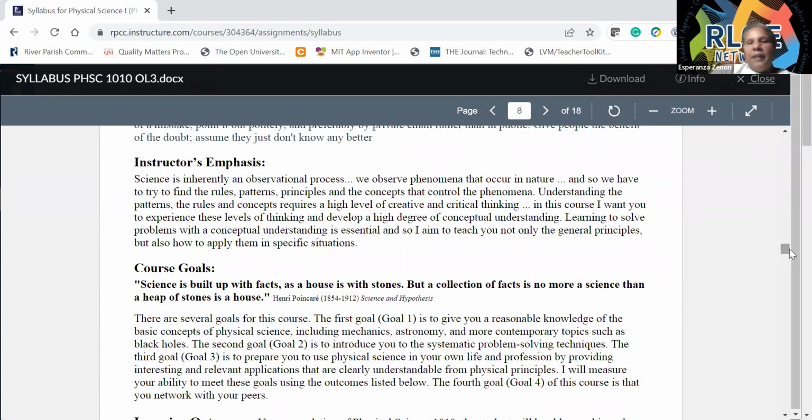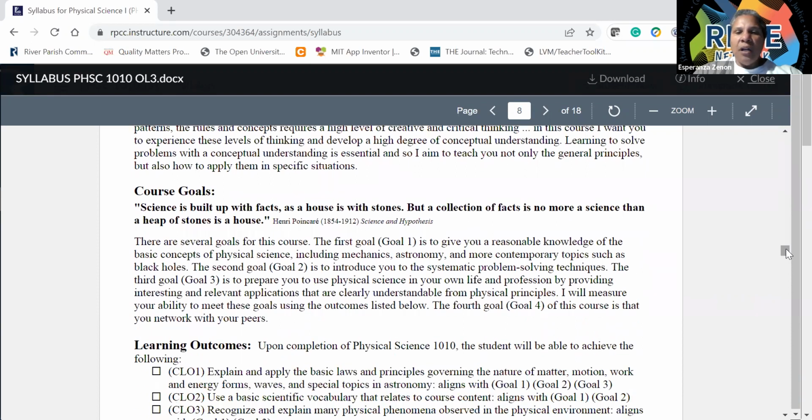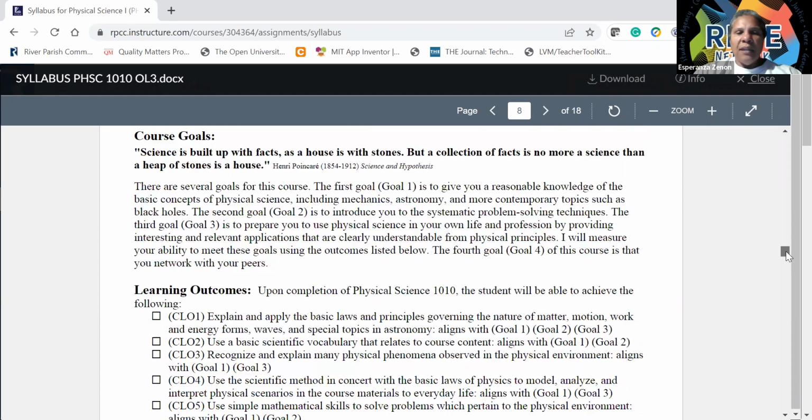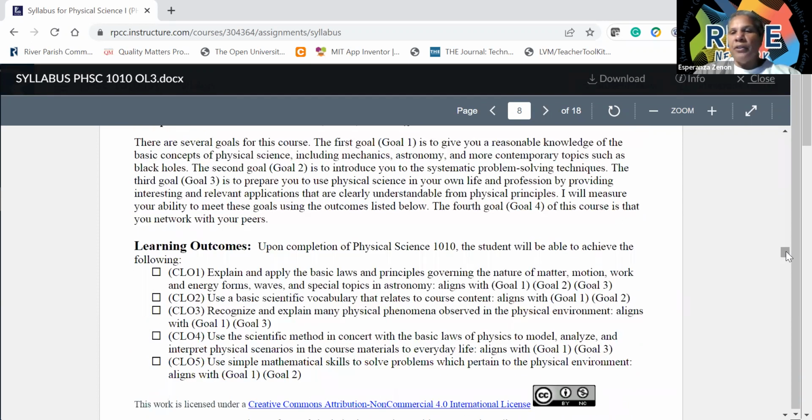My emphasis, right? So there are some major things that I want you to walk away from this course with, from a high level perspective. Number one, of course, is to learn some physical science. Number two is to become a strong problem solver. Number three is to see the connection between physical science and things that are happening all around you all the time. And then number four is for you to interact with your peers, right?